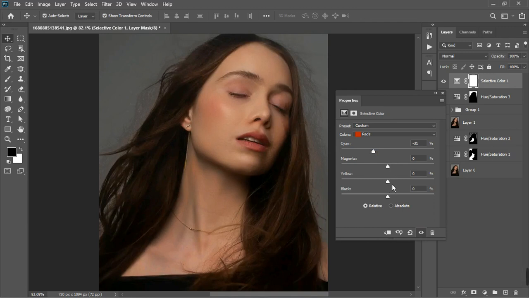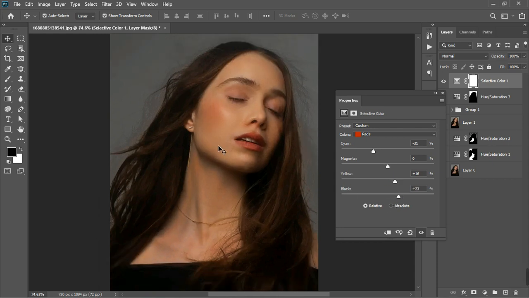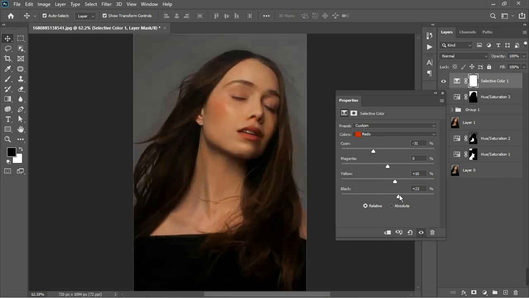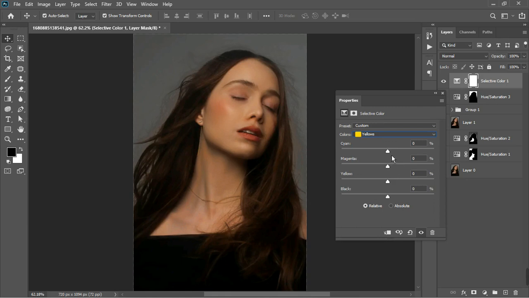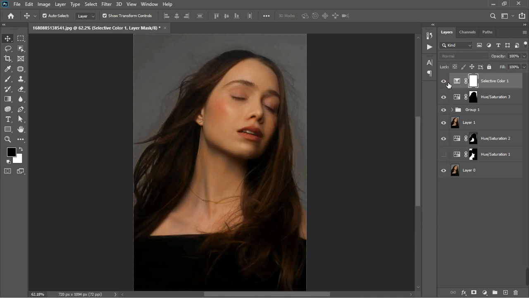I'm not going to touch the magenta. I'm going to go to the yellows and add in some yellows to it, and add in some black, and it's going to give us some real skin tones over there. So I'm not going to overdo it, just a little bit, and we're good with that. So to the yellows, and same thing, take the cyan and take the yellows forward, and take the blacks forward just a bit, and let's close it and see the transformation before and after.